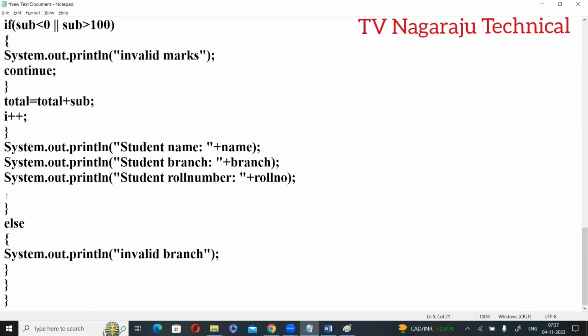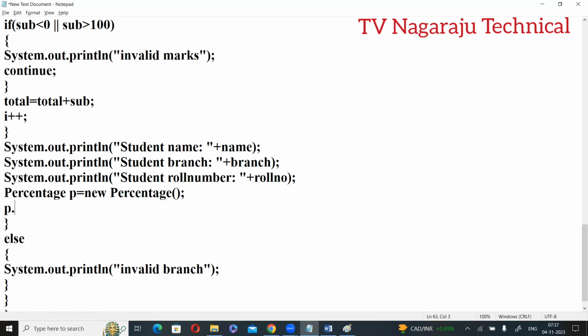Now here what do you need to do? Whenever you require anything, create an object for that class. Percentage p. Now p dot, the method name is calculate. What is the parameter? Total is the parameter. What does it return? It returns some float value, the float percentage. After calculating the total, it returns the percentage.